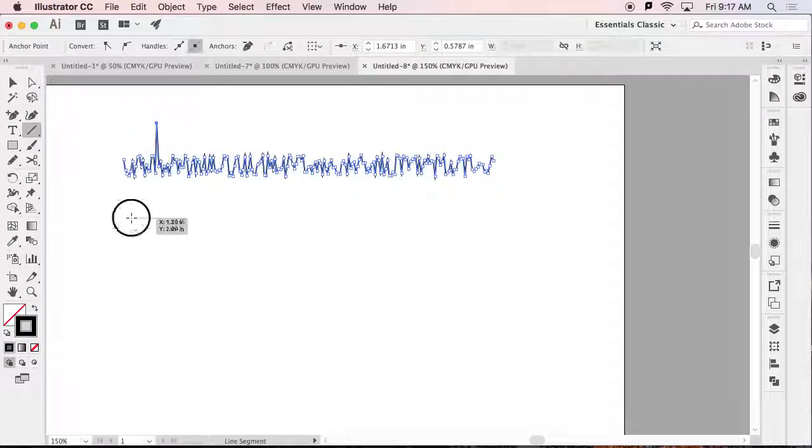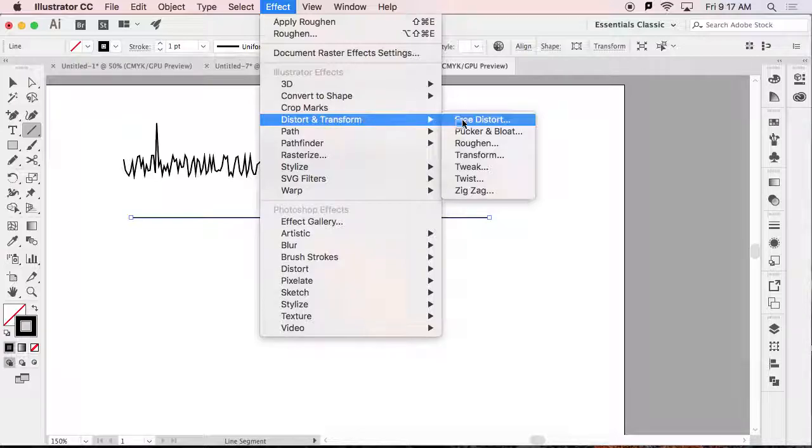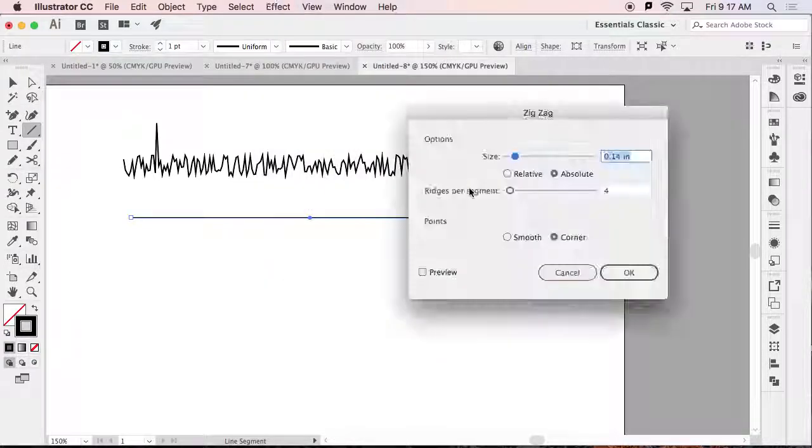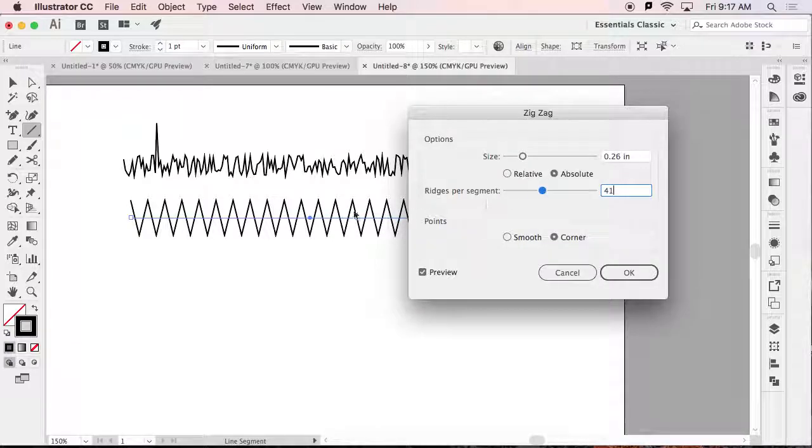Here's another one. Again, I'll start with just a straight line. I go to the Effect menu, Distort and Transform, and this time I'll do Zigzag. Again, you can preview it, and set size, ridges per segment, relative, absolute, smooth, and corner. So very similar changes can be made on Zigzag. Again, I can make them bigger. I can have more ridges per segment. Notice the difference between the rough and the zigzag. Zigzag is way more consistent, the spacing, the sizing. Roughen is definitely random.